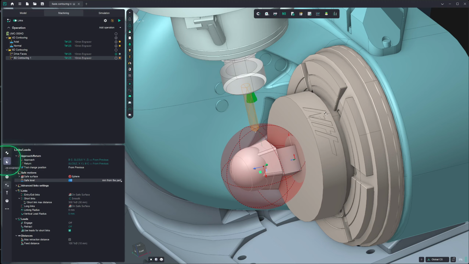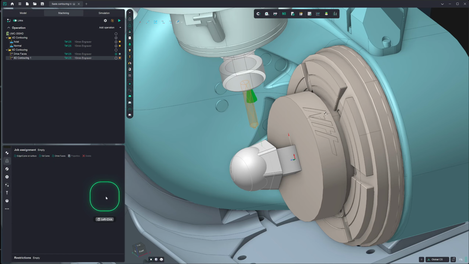What I am going to do though is I'm going to go to job assignments and I'm going to grab an edge curve on surface, which in this case is going to be this particular edge here. However, this is currently defined as a curve that's independent of the part, and this is something that may well catch you out, so I've deliberately left this in.